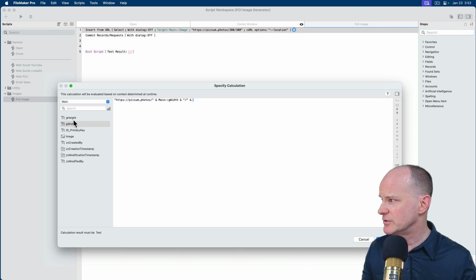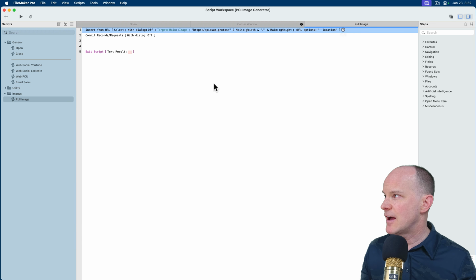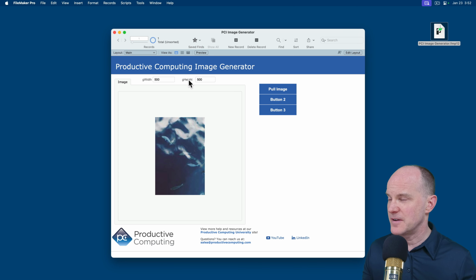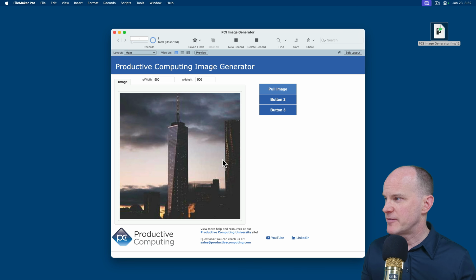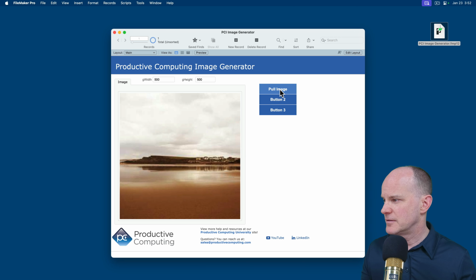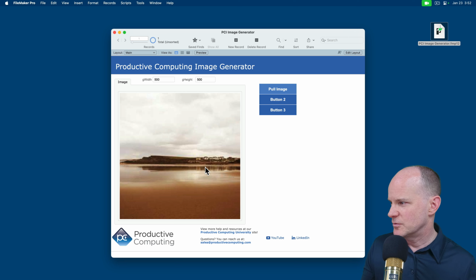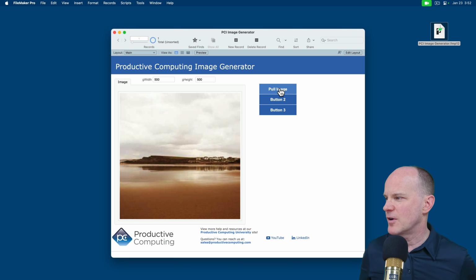Another ampersand, and we'll do the height. So now we've got the width and the height dynamically added to that URL based on what we specify. So now the next time I pull this image, it'll pull in 500 by 500. Here's the World Trade Center. And another one will be some sort of a scene here, and then one more.